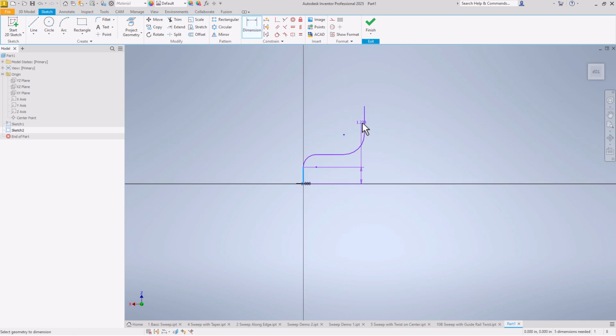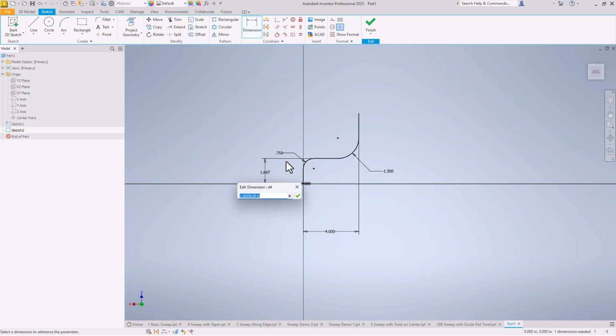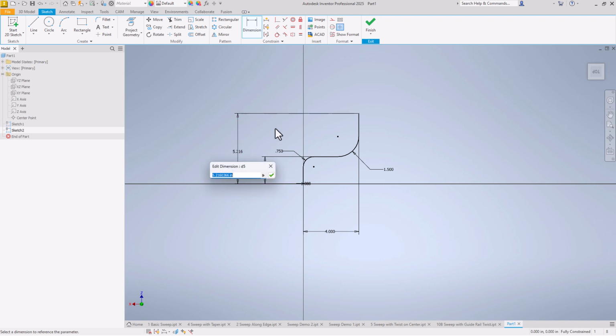Put a few dimensions on here. Let's make these two lines 4 inches apart. Let's make that a 0.75 inch radius, 3/4 inch radius. We'll make this one different. Make that 1.5. We need a dimension up to this line. Make that 2 inches. We are almost fully constrained. We need one more dimension, and that is up to this last point. We'll call that 5 inches.